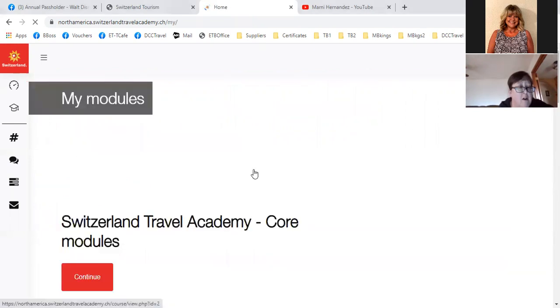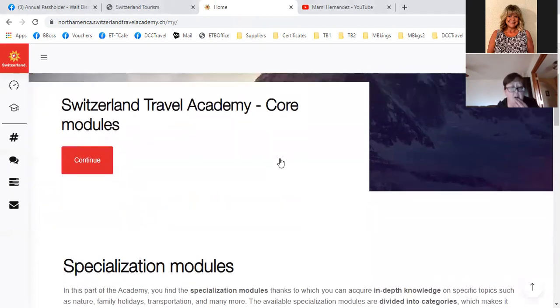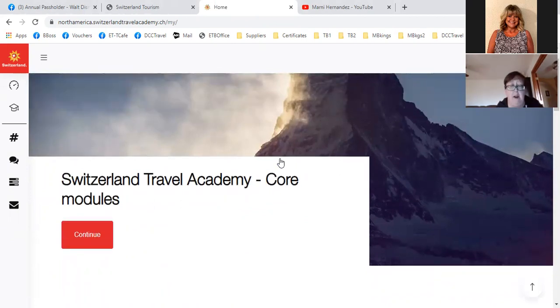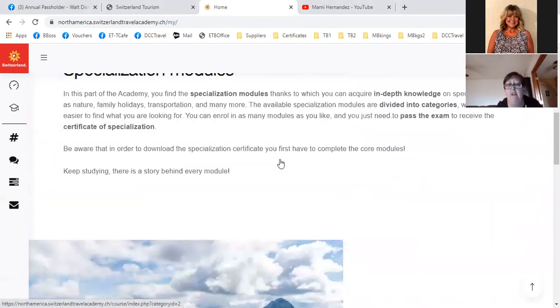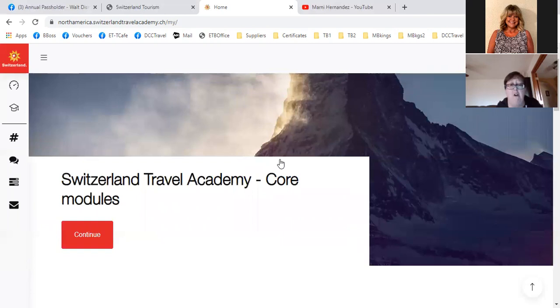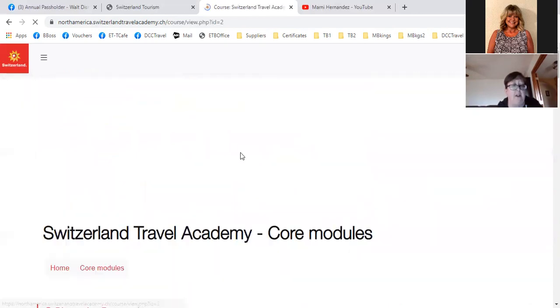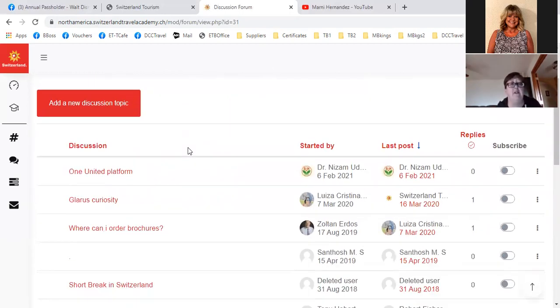Okay. The Switzerland Travel Academy core modules. Do you see that on the screen? No. I'm getting other things. I'm getting certification, academy structure. Do I have to register for the class specifically? I already registered. Do I need to sign in or something?